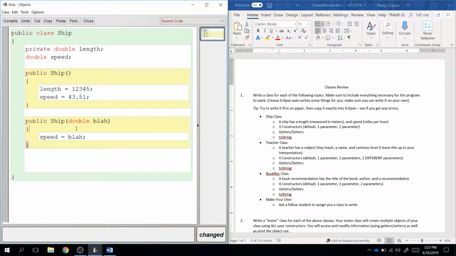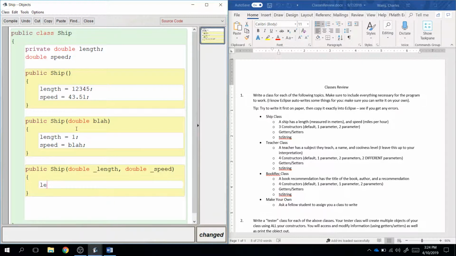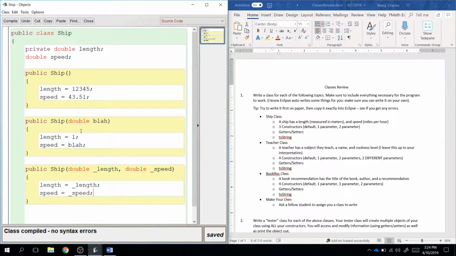Oh, and I can't believe I forgot. Let's go ahead and set the length to 1. Alright, next, 2 parameters. Let's make better variable names. And let's go ahead and set our instance variables to the parameters that are passed in. Compile. Awesome. Now let's go ahead and write getters and setters for each of these instance variables.